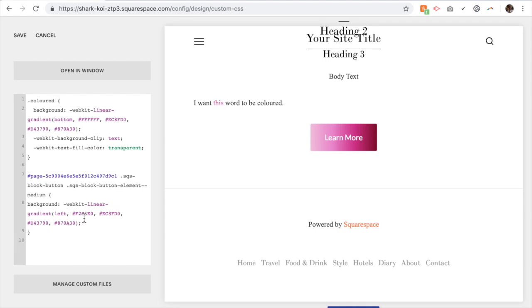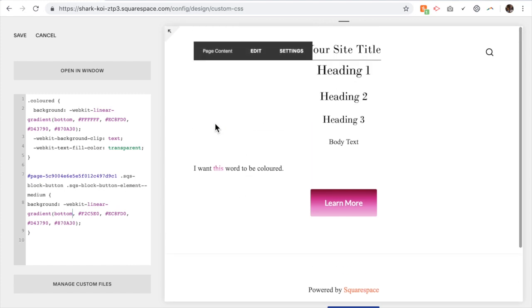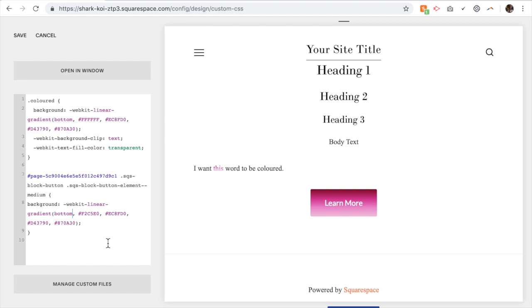And then again, your options are to change these to whichever colors you like. You can add more colors, less colors. And again, you can change this to right, top, or bottom to have the effect that you would like. Let's say you want the background of this section to be a gradient color. Then you're going to copy and paste the following code.